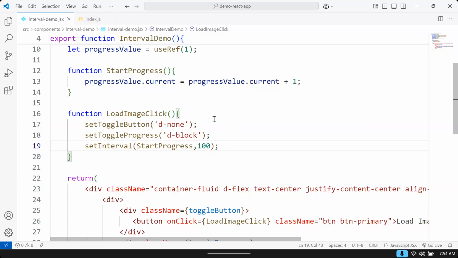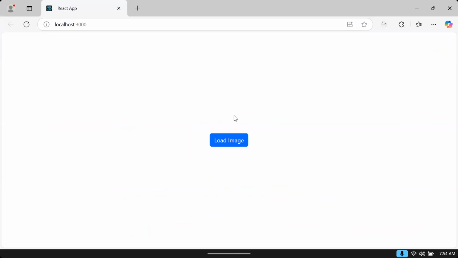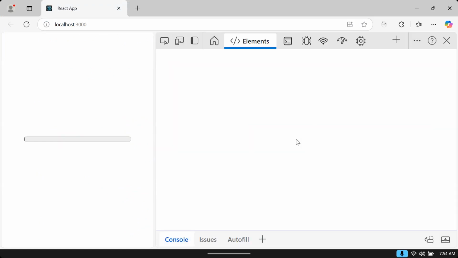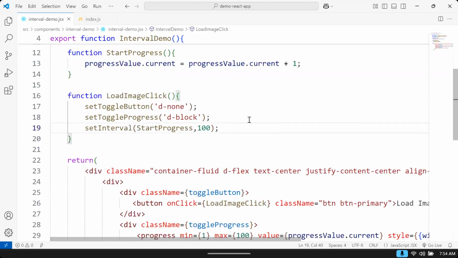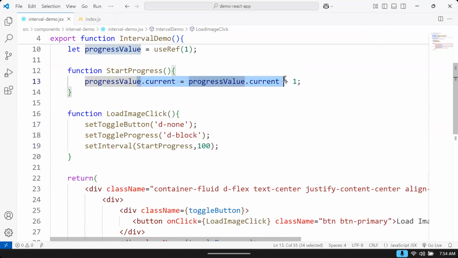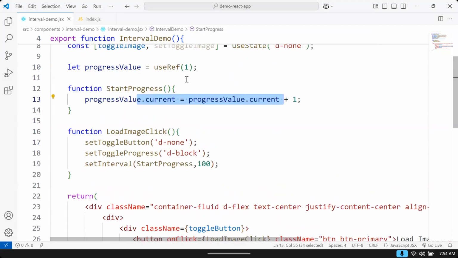Okay. Now what should happen on load image? It should increment. So see here, when I click load image, it is showing this. It is not continuously incrementing. Now what is the logic for this? You inspect, there is no issue inside this. On click, it is not incrementing continuously. Why? This function is executing.